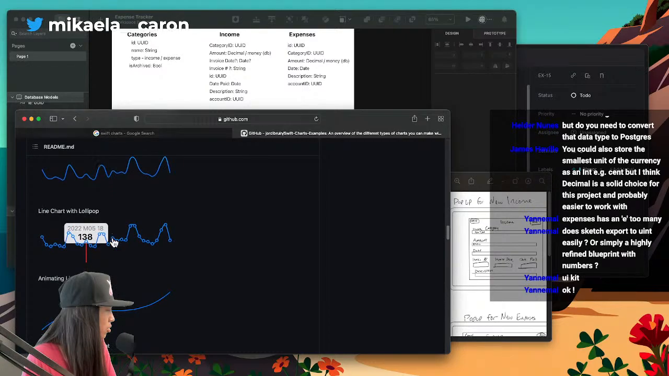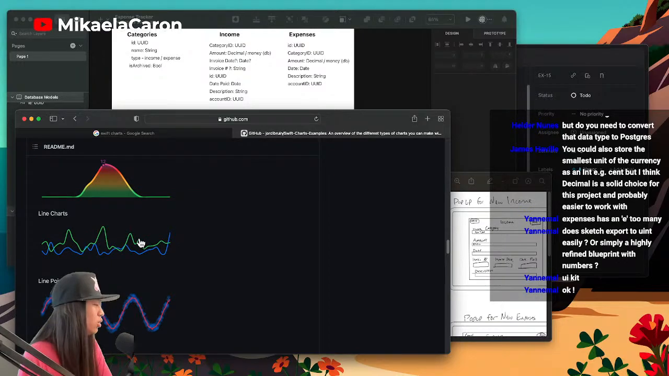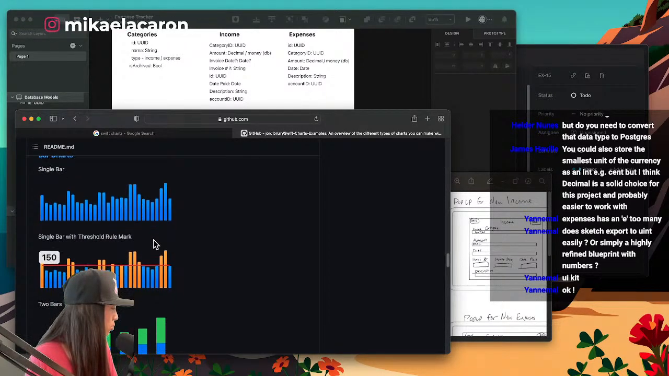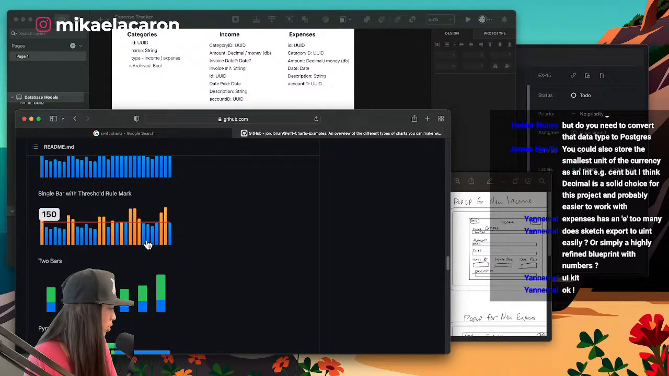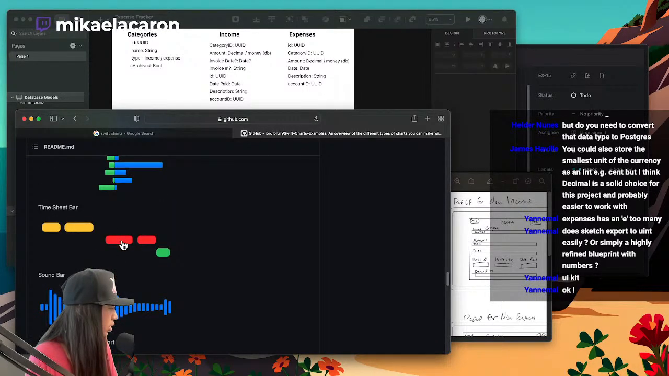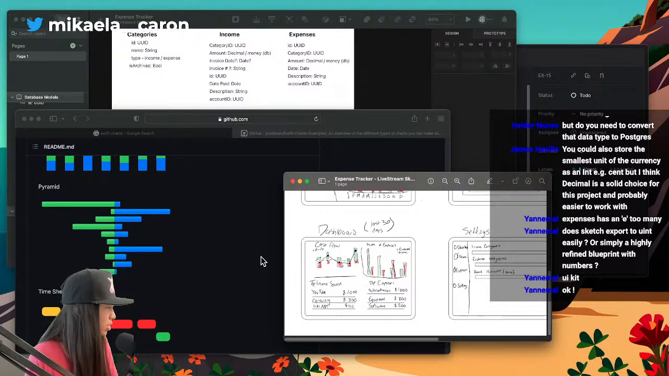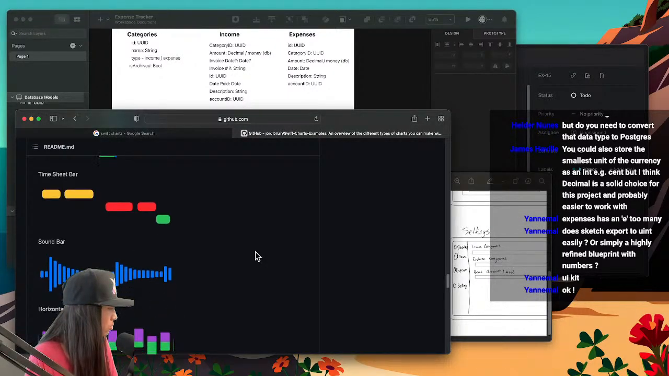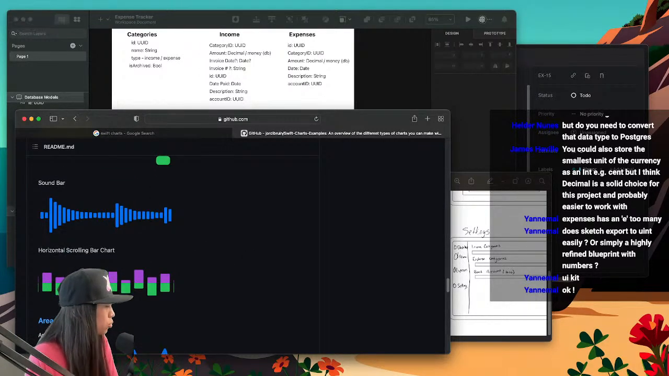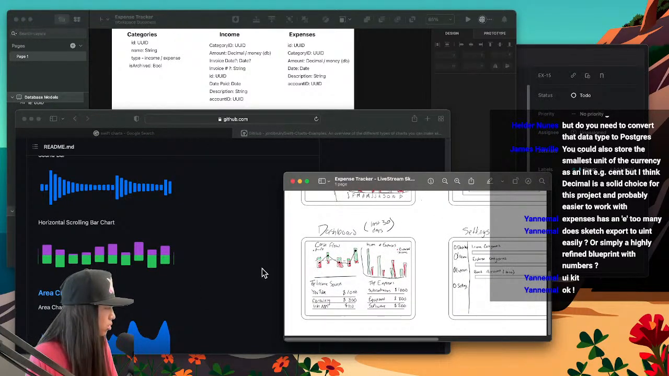Okay, we have all the charts here. These are cool. Line chart with changing gradient, line charts, line point chart. We have a threshold mark, 2 bars. Okay, we will need these 2 bars, and we'll probably need the pyramid-like chart, which is kind of like my flow chart, except it's vertical. Ooh, soundbar, that's cool. Oh, horizontally scrolling bar chart. That is like this one.